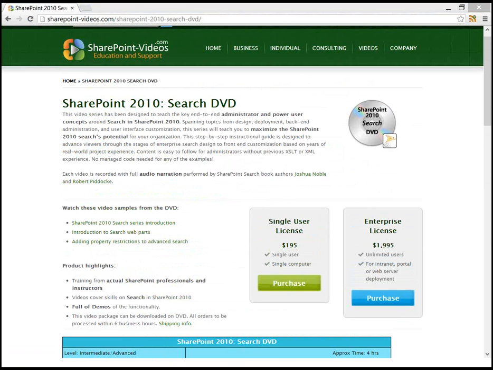Okay, great. Another thing that I'm sure is in many people's minds: what are the main differences that you guys see between SharePoint 2010 search and SharePoint 2013 search?